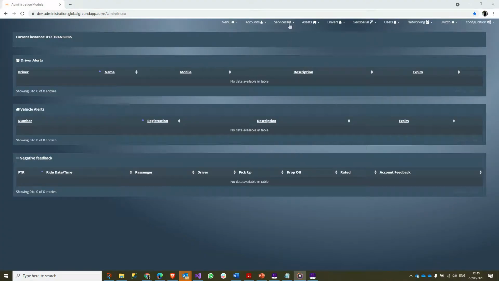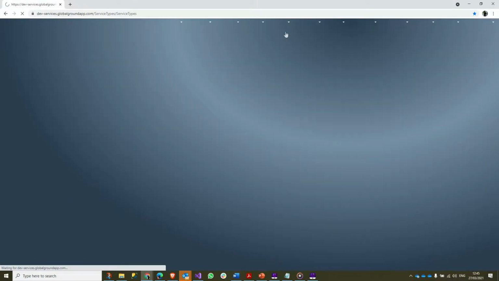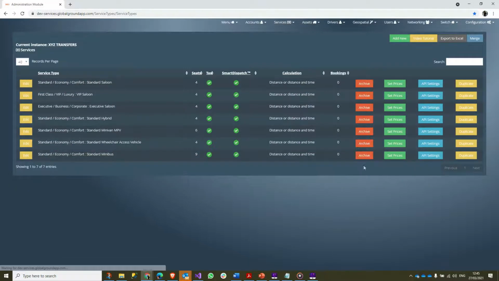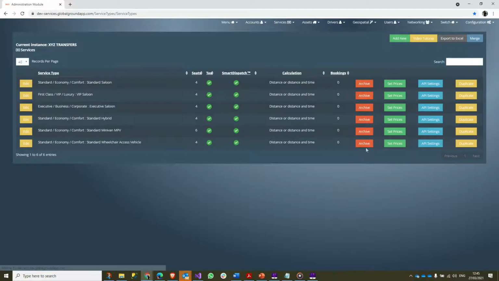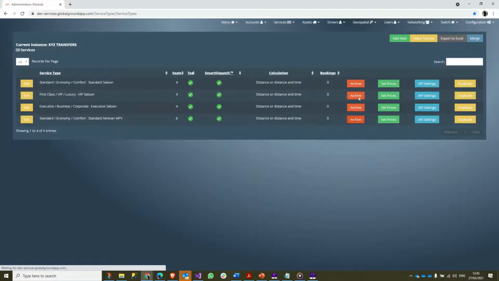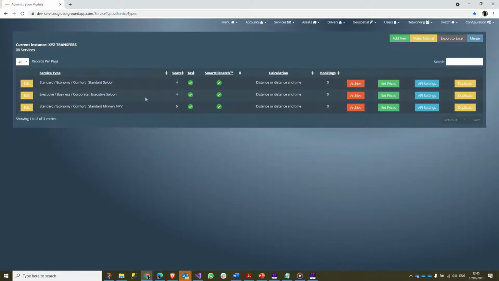So we're going to click on Services, then Active. Now we can define the types of service you want to offer to Booking.com. You can see the default services already added, and obviously there's some that won't apply. So just simply go ahead and archive them one by one, working your way through the list. So once you finish that process, you should end up with something generic, a standard saloon, an executive saloon, and maybe a minivan service.